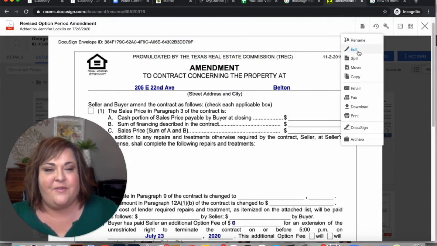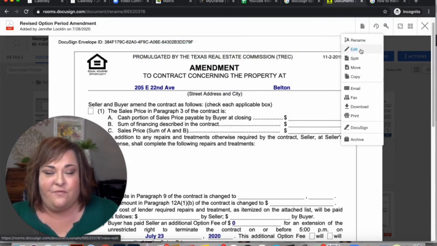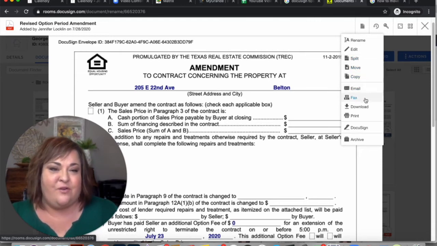But you also have the option to edit if this were a live form, like a zip form or a DocuSign form. This is where you could edit it as well. Split is a great feature for if you have one large file and you need to divide it up into individual files. Move, copy, email, fax, download, print, DocuSign, and archive.